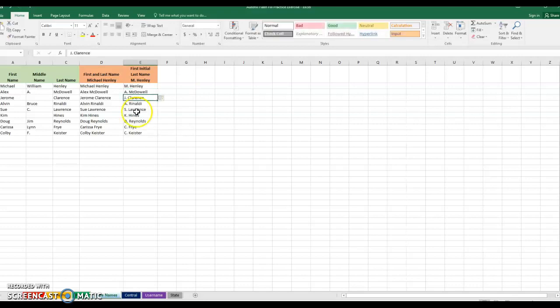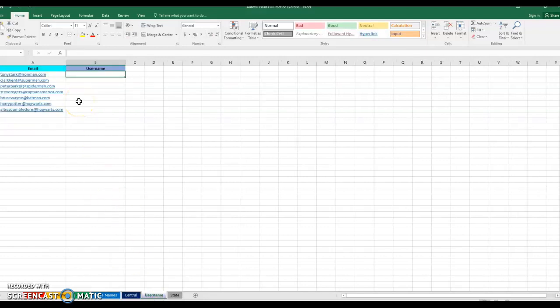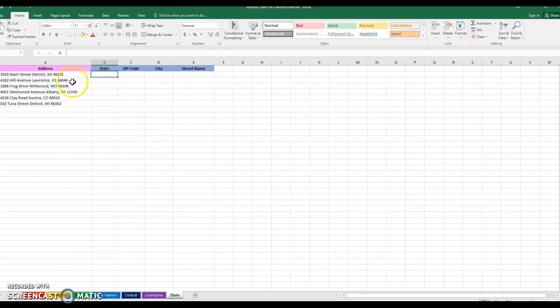Flash fill handle. Next one, central. So over here, you have the ISBN number. I want just the middle number, the 4645. So just type 4645, enter, 9, and I'm done. All the center numbers. Username. For this one, I just want the first part of the username, so Tony Stark, enter, and then C for Clark, and I'm done. And then the last sheet, state. I want just Detroit, or Michigan, MI, enter, Kansas, and I'm done.